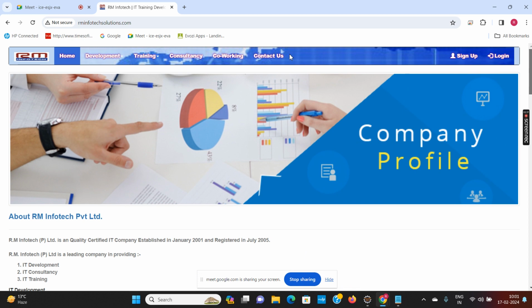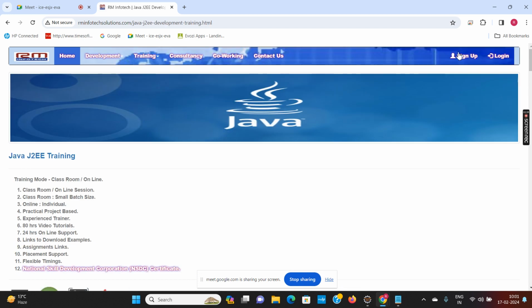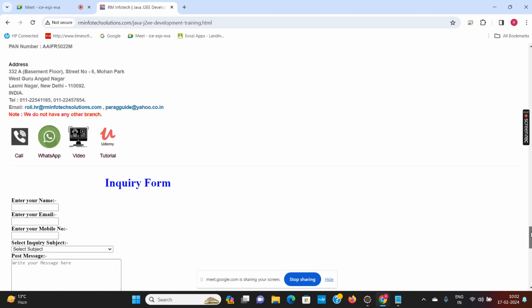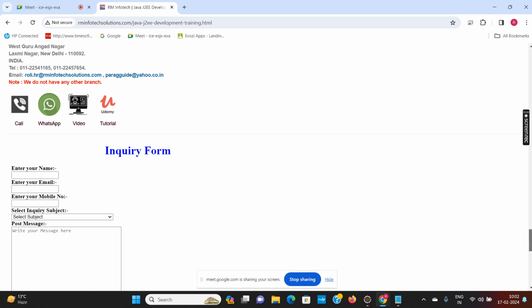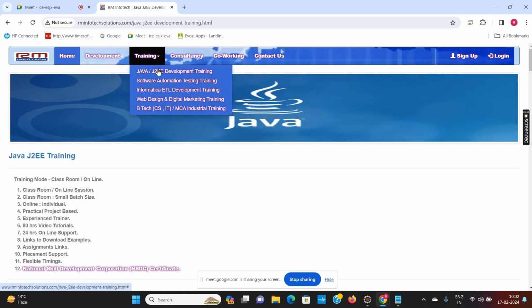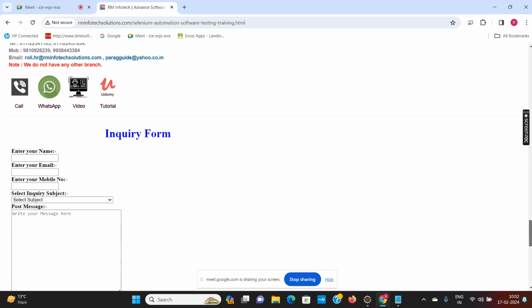Again, if I go to some another page, say training, say Java training, this is a separate page, but here also I am getting the same inquiry form. Or if I go to this page, say automation testing training, here also I am getting the inquiry form. So what should I do? Should I write this inquiry form code again and again in different pages? Then it will be the repetitive code.